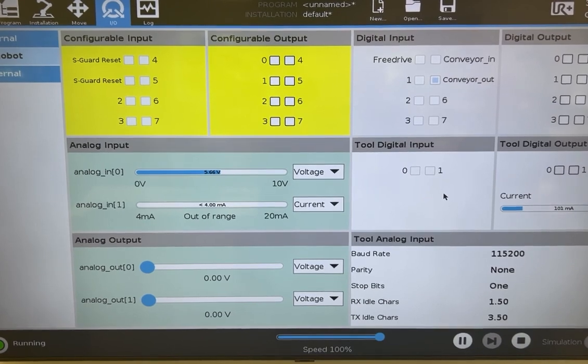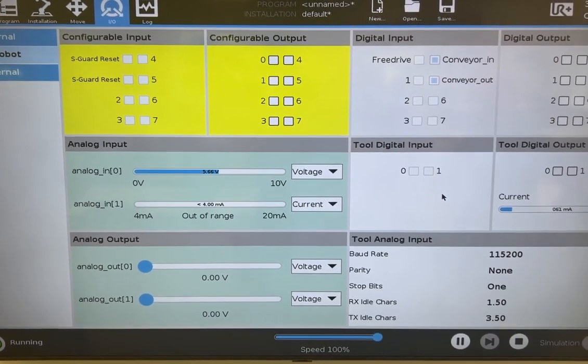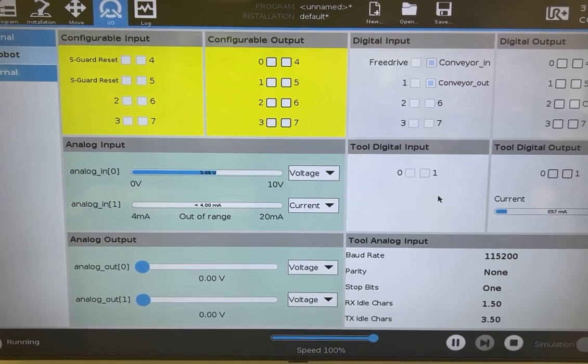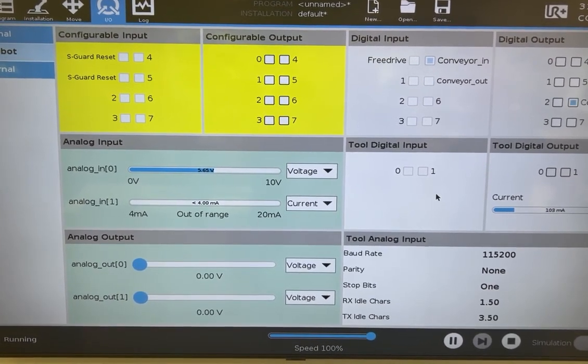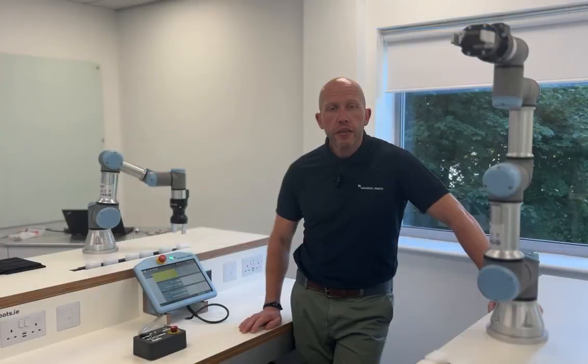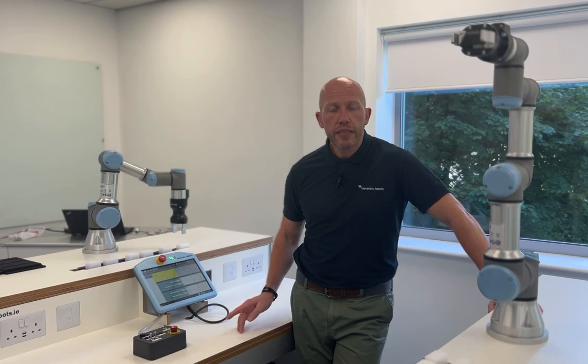Here we can see the I/O screen of the teach pendant. When the application's running, we can see the inputs and the outputs live. You can use this for fault finding, to make sure a signal's coming in if you're expecting to receive it. So that's the end of this week's Tech Talk on how to set up I/O.